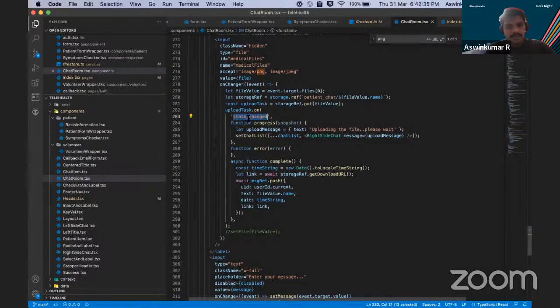Here we are listening to the state changed status, and we are passing 3 different callbacks. One is a progress callback, another is for error, and another is for complete. Once it is completed, we'll be getting the URL to download that image. That URL we are again pushing to the real-time database along with the user ID, date, and the other things, right? So this cloud storage is also achievable within a few lines of code.